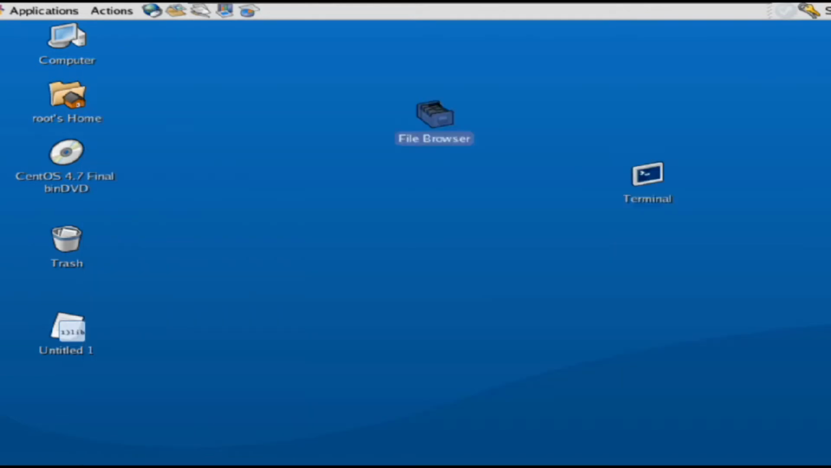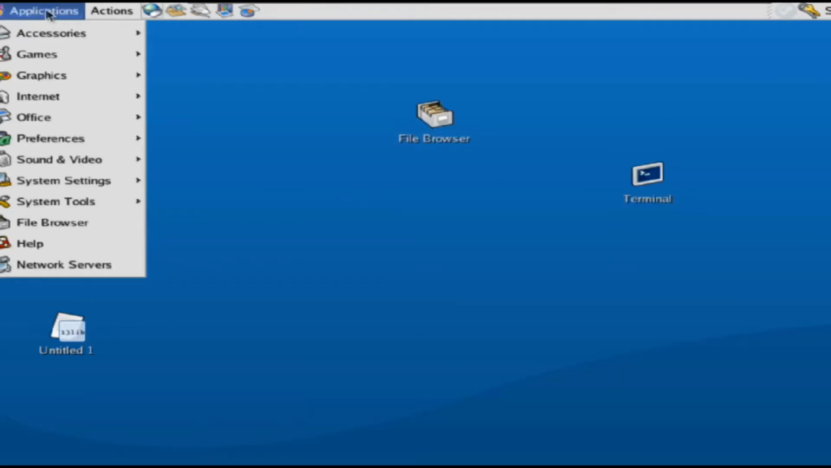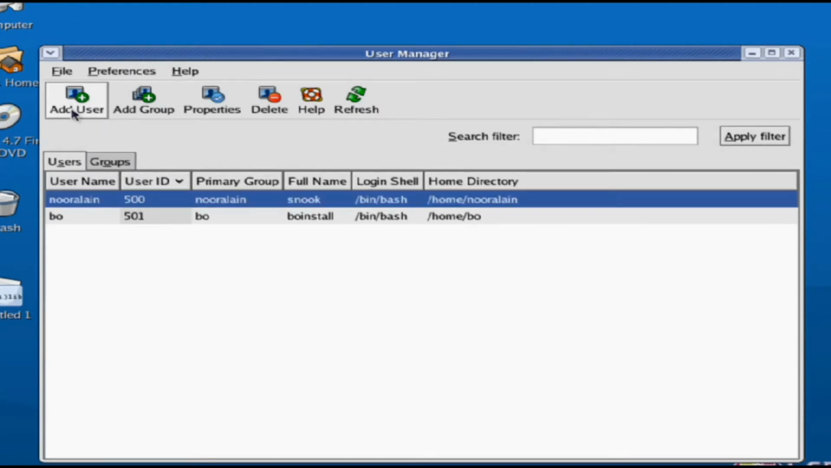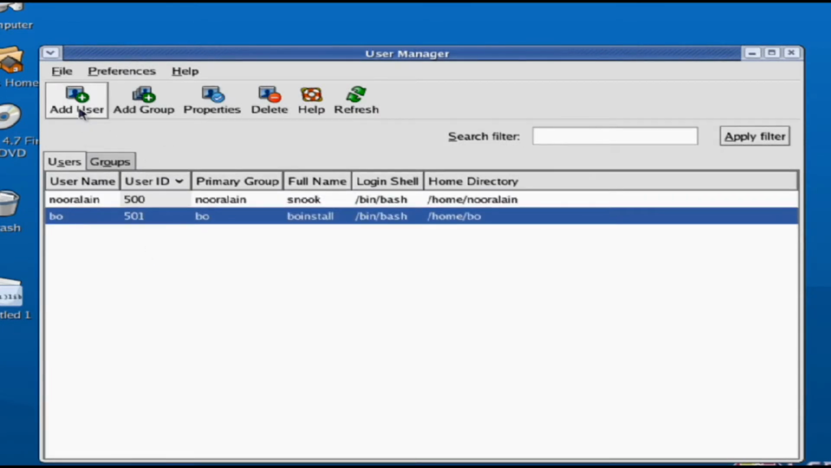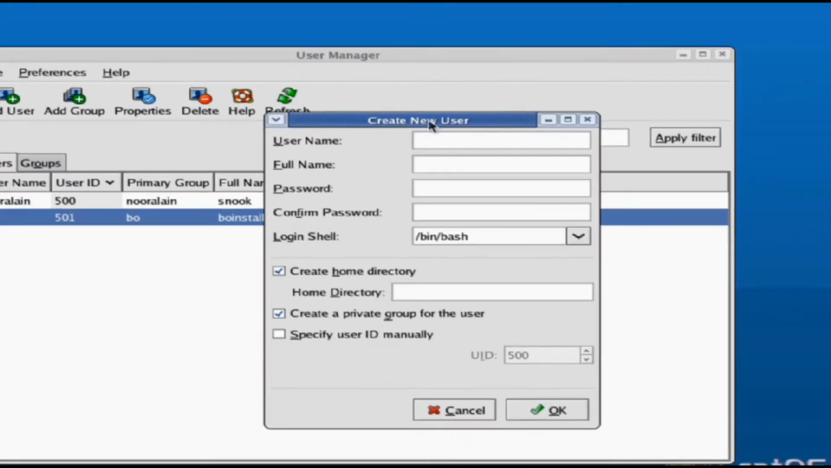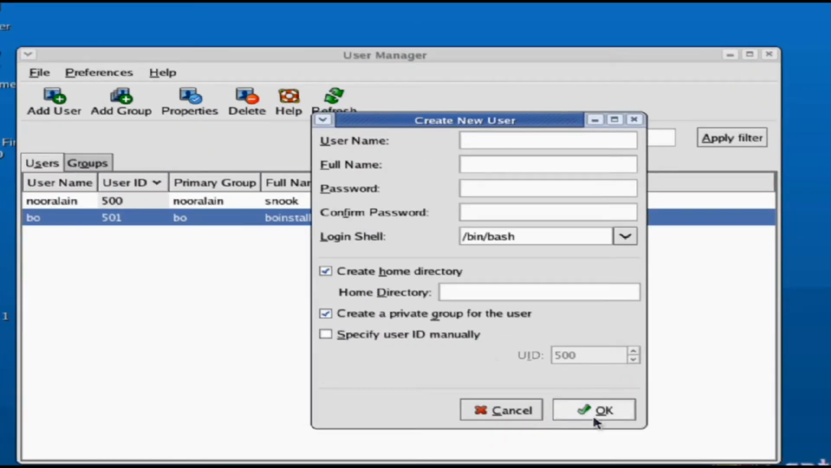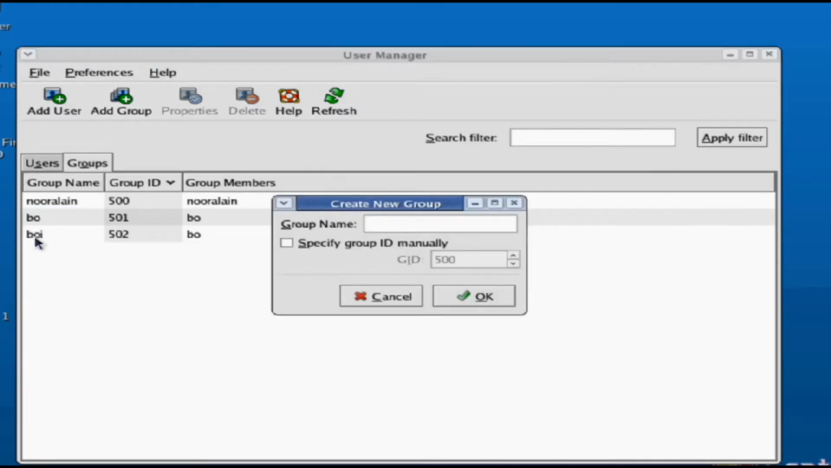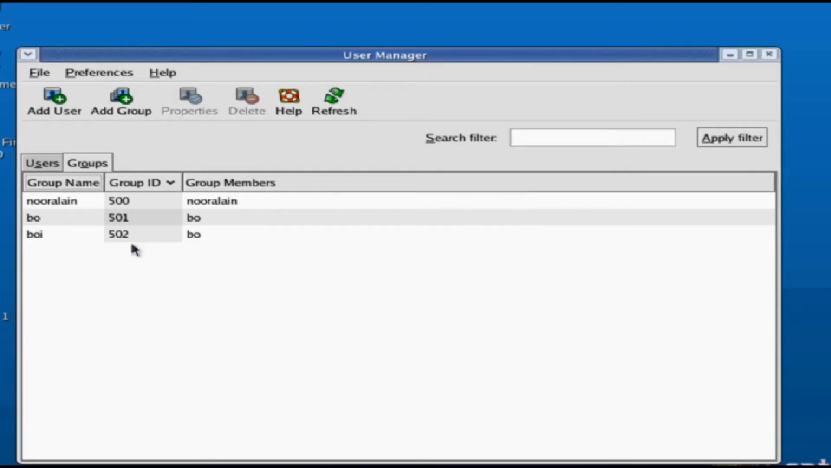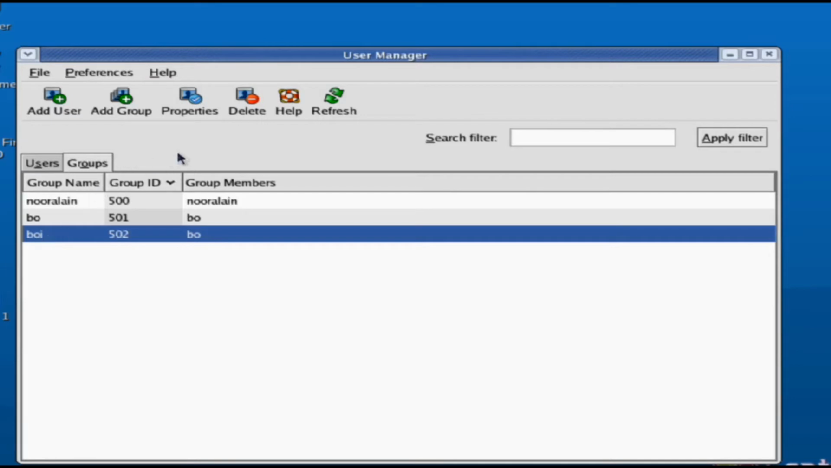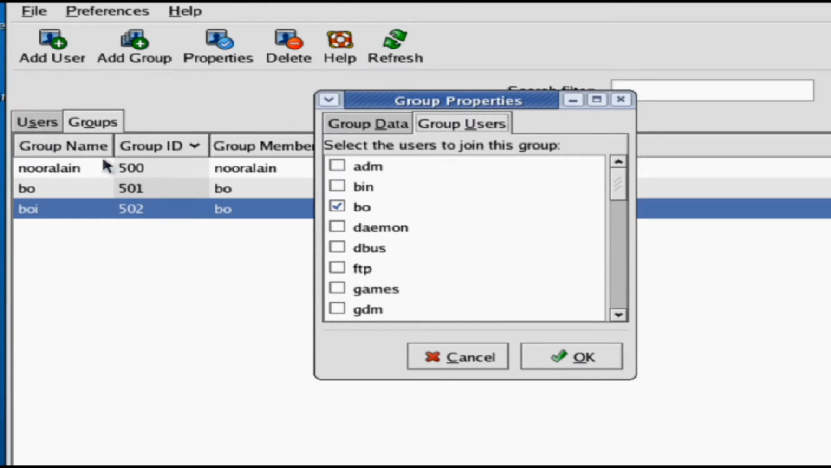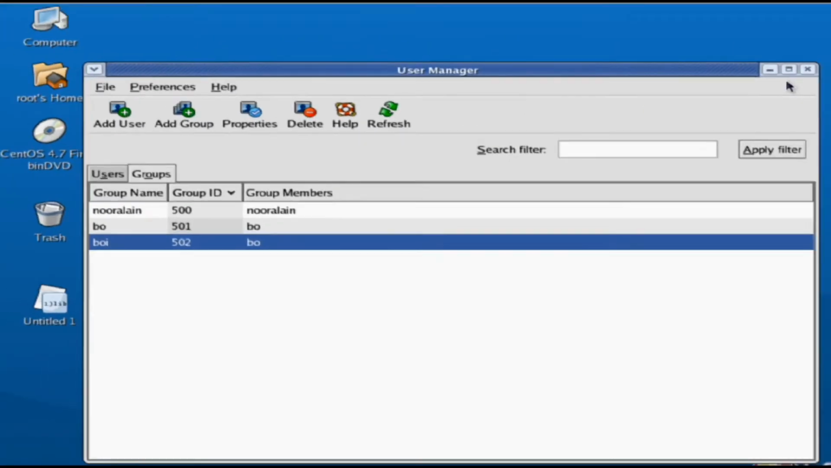Now the next thing that you want to do is add a new user. Just click on that and make a new user. Just fill it up. And now you want to add a new group. I've named it BOI, and I've got the BO user at the back. So go to properties, go to group users, and just tick mark that so that you can assign that user to that group.